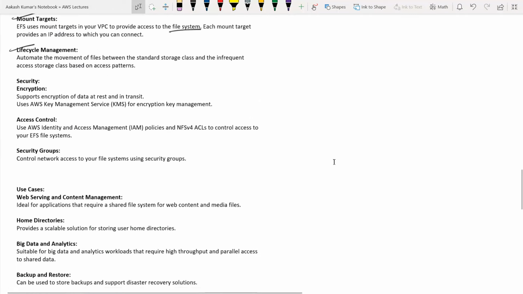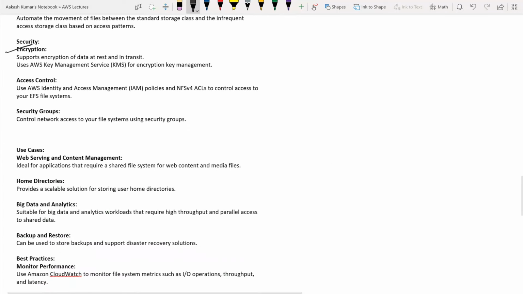Now talking about security, guys, we just saw that you can encrypt your file system. It has access control, that we saw, the file system policies. You can use ACLs to control access to your EFS file system, so keep that in mind. If some question comes into the exam, you can answer that. Security groups, yes, obviously, as we created a security group and attached it to our EFS, we just saw that you can create a security group and attach it to your EFS, and that should work.